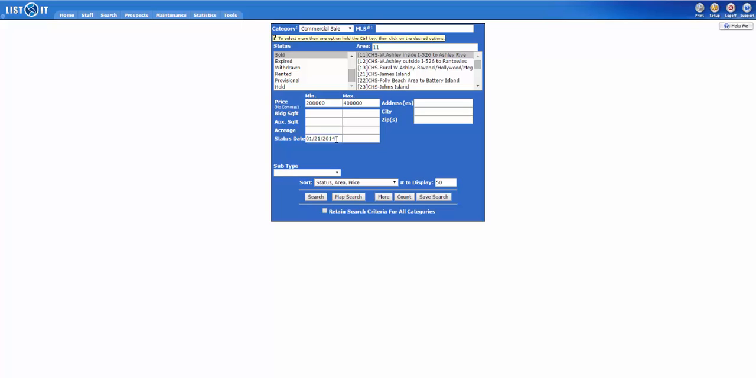Let's talk about status date for just a moment. Status date is used when you are looking for specific listings within a specific time frame. For example, if you are selecting the status of sold, you wouldn't want to leave status date blank because it will pull up every sold listing in the MLS. So if you select sold, enter the date. To the right is address, city, and zip.